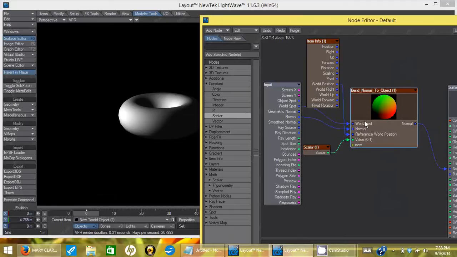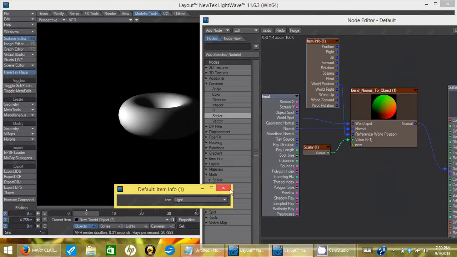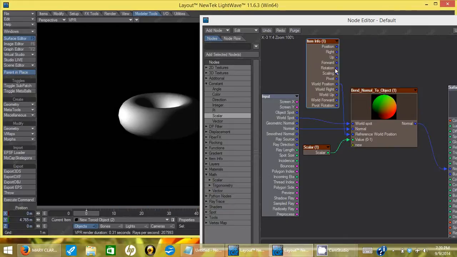And let me just briefly show you what it requires to set up. We need a world spot, which is the spot that we're actually shading on the surface. That's one of the inputs. And we need a surface normal. That's not the geometric normal, the smooth normal, just the regular normal. We plug those in, and we also need a light position. If you look here, the item info that we've set up is for that light, and we take the world position, not the regular position, but the world position, and we plug that into reference world position.